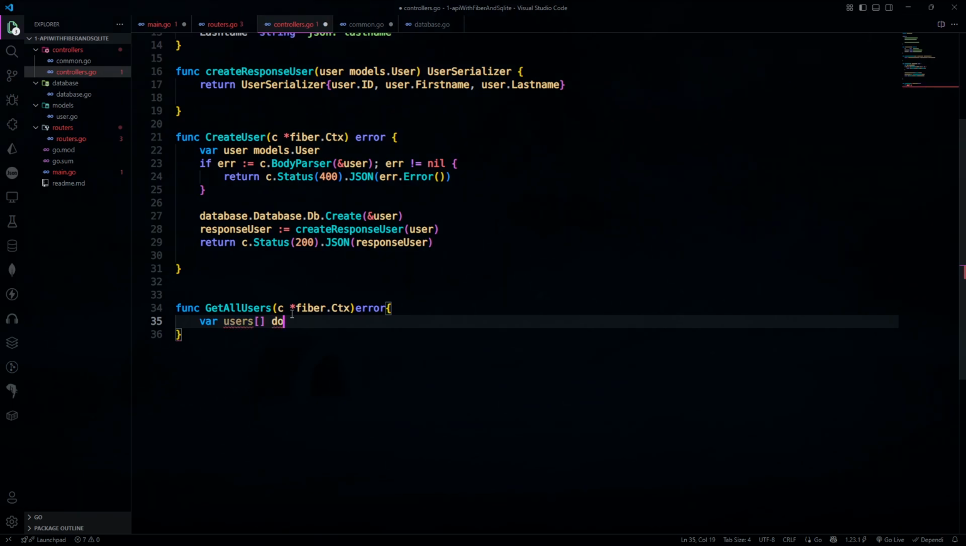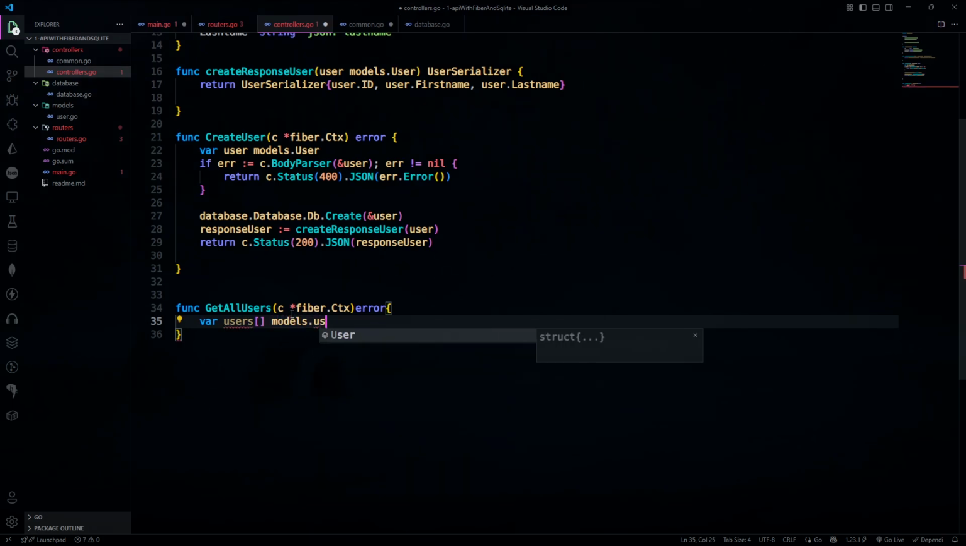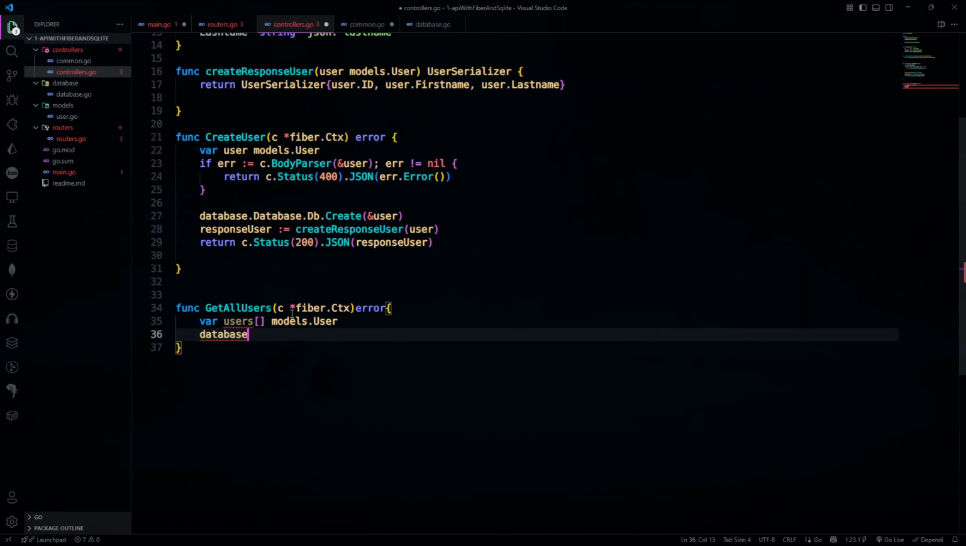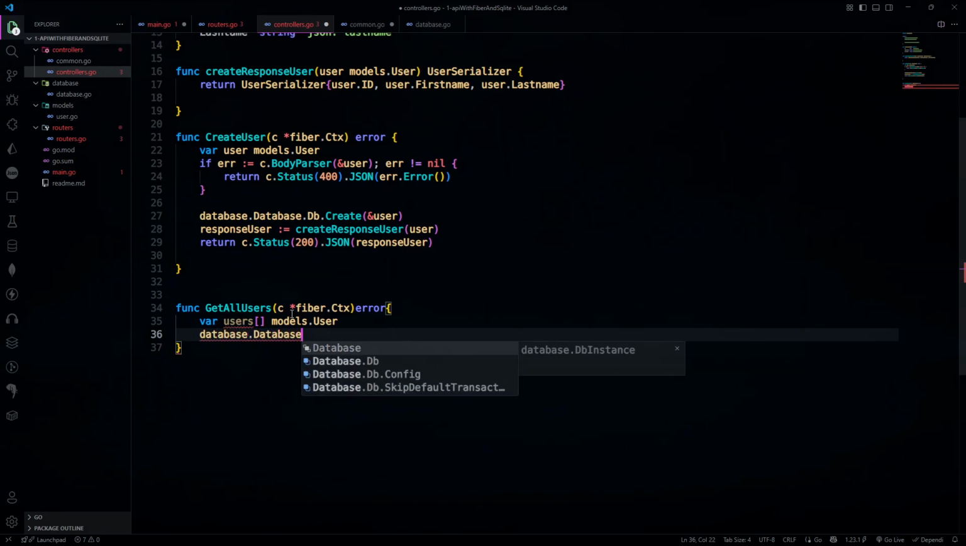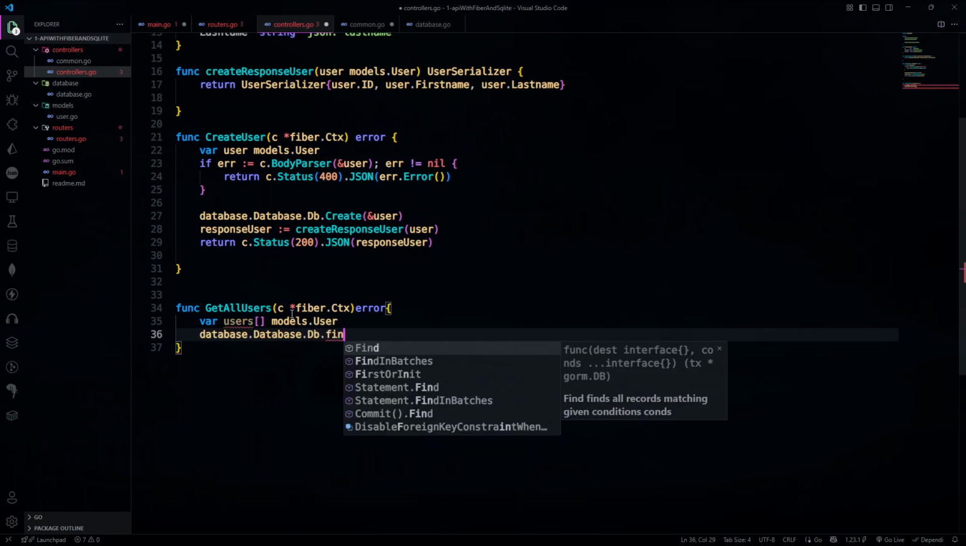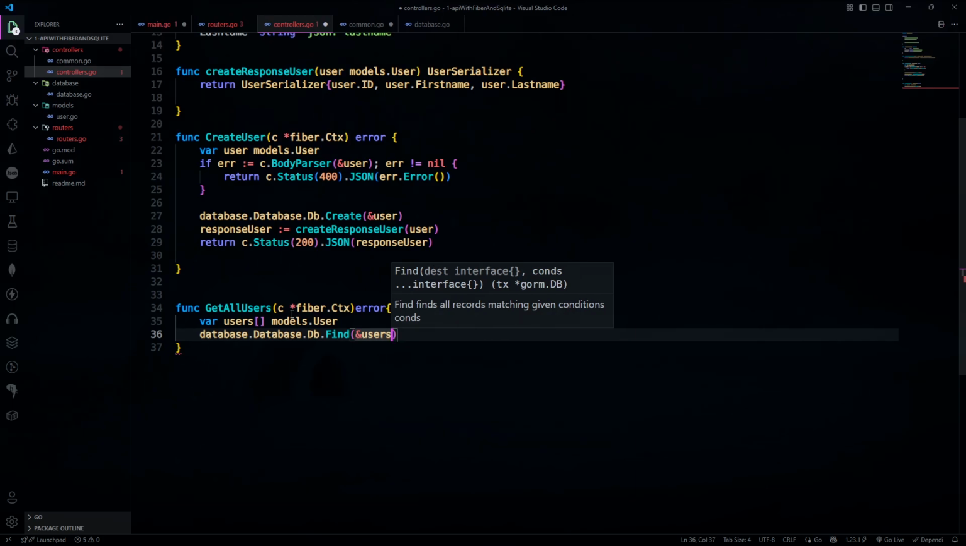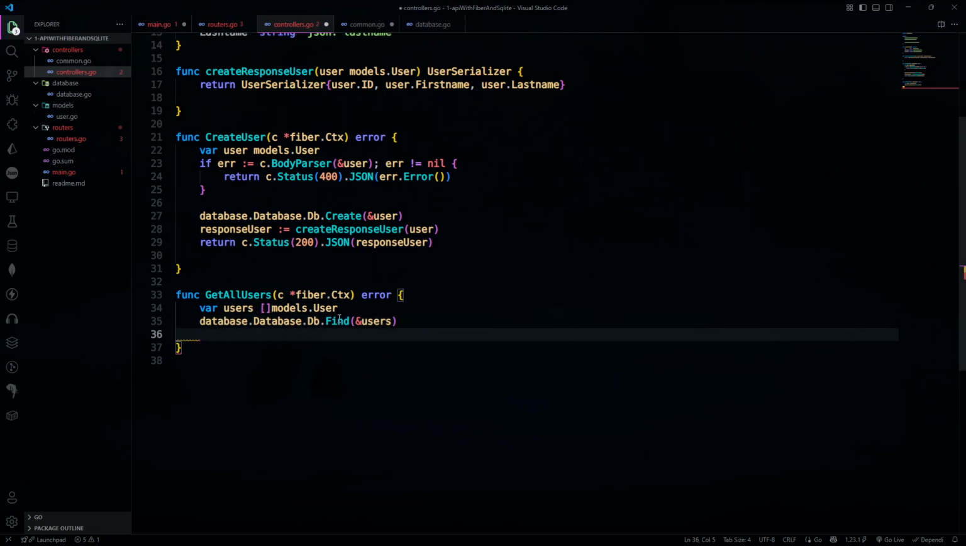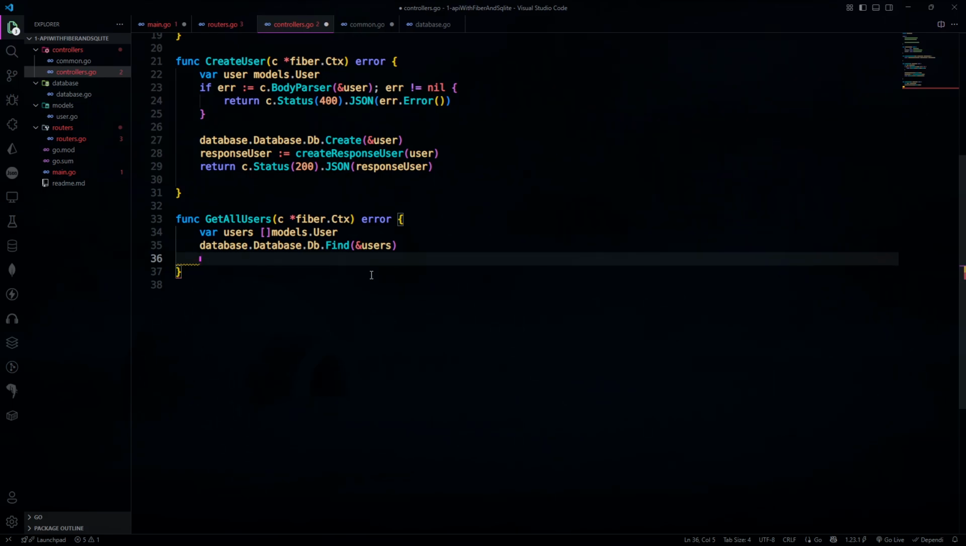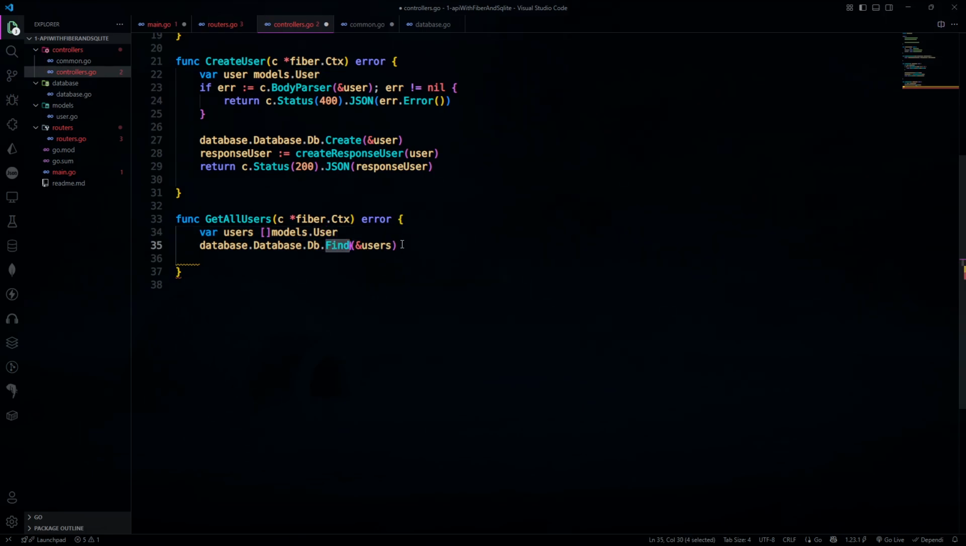So its type is models.User, and I will get all the data from the database, db.Find, ampersand users. It's simply the GORM functionality. We don't have to write all the big SQL queries for getting all the users. We can simply write db.Find. It's the functionality of GORM, or the beauty of GORM, you can say. Database.Database.DB.Find, and it will store all the users. It will fetch all the users and store them in the users variable.